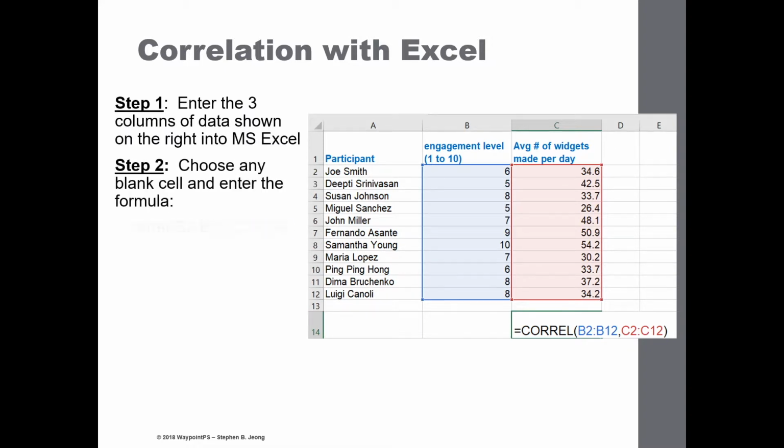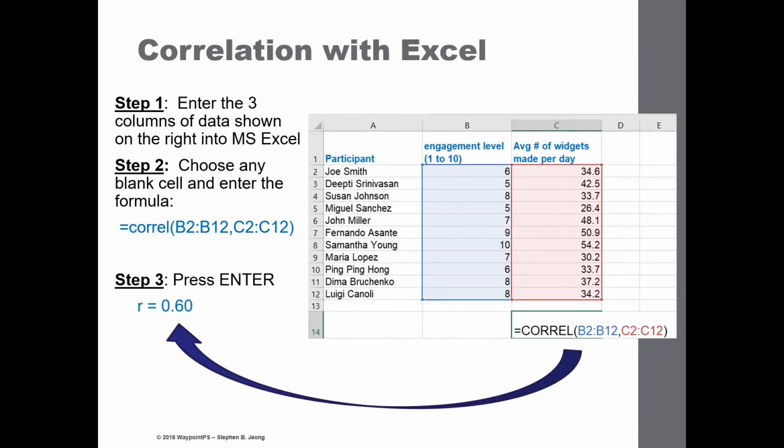Once you have the data, choose any blank cell and enter the formula again. Depending on how many cases or participants you have, the number after the letter, B2, B12, will change. It will start with B2 and could go up to B2000 if you have 2,000 people in your database. Once you do that, press enter, and here we get a correlation of 0.6, which is a fairly strong positive correlation. I will show you how this is done using Camtasia next.